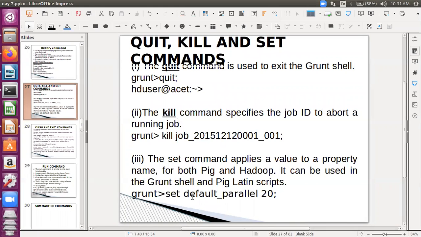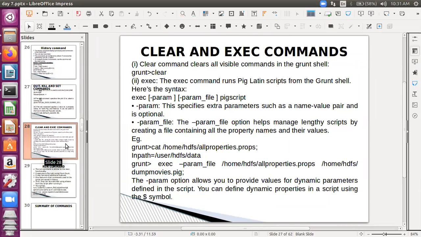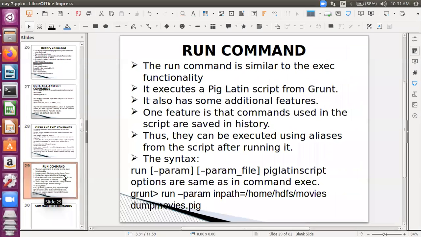And if you want to set the number of reducers to 20 for your processing, then you can use this command: set default_parallel 20. Kindly remember this command. It would be useful later on. Set default_parallel 20 would mean that you are setting the number of reducers to 20 for your Pig environment, right? Okay. The next are your clear and execute commands. So the clear command we have seen. So basically we will be discussing the run and the exec commands, right? So let's have a look here.